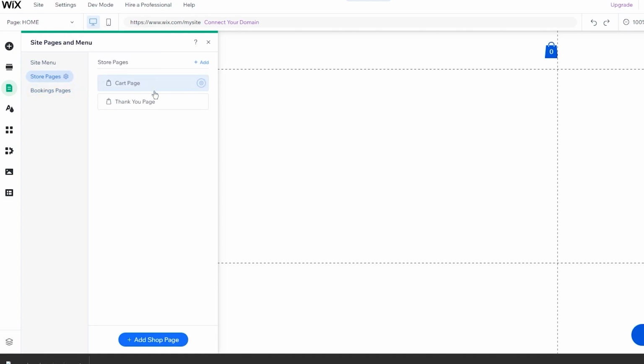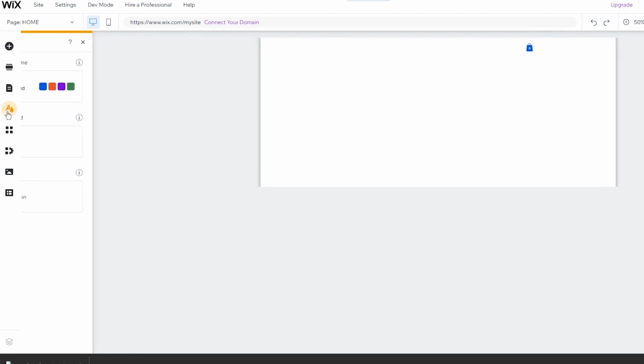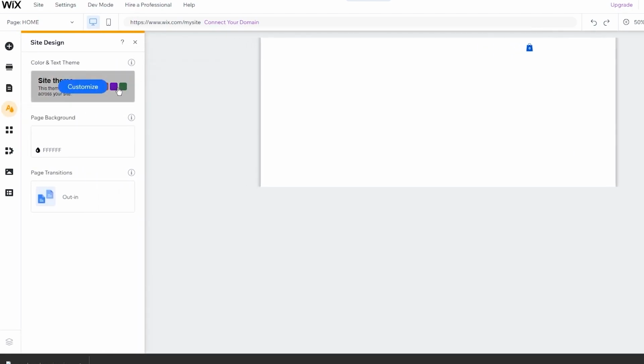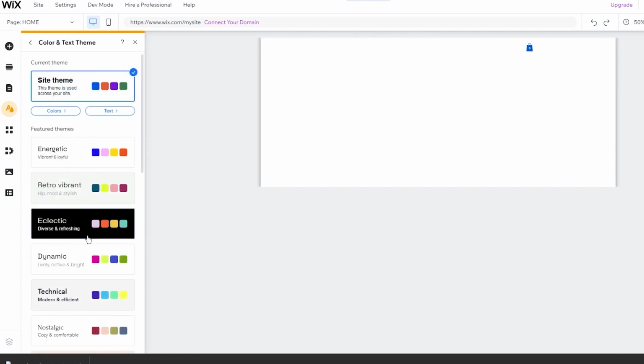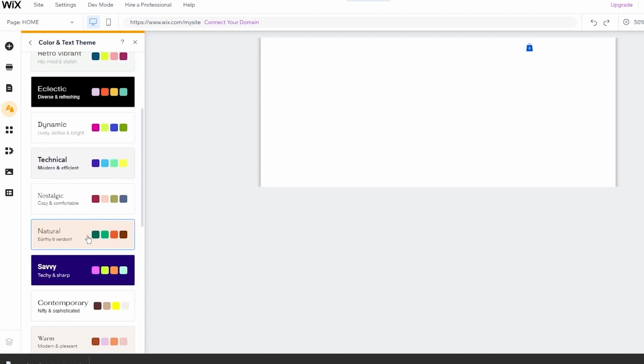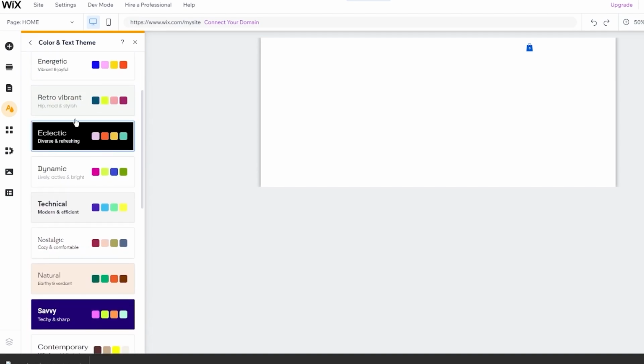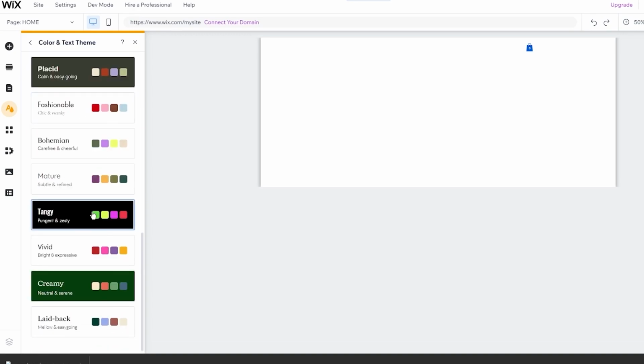And these are basic widgets that you can add to your website. Like you can add a cart page, thank you page. These are your booking pages and much, much more. Here is your site design. You can set a constant theme to your site, and all you need to do is go on customize, and you can change the whole vibe. You can change the color, you can change the fonts, and much, much more.